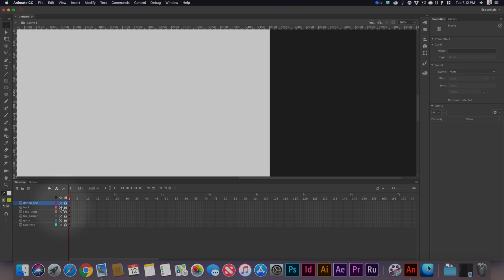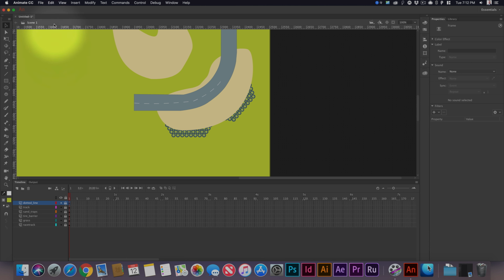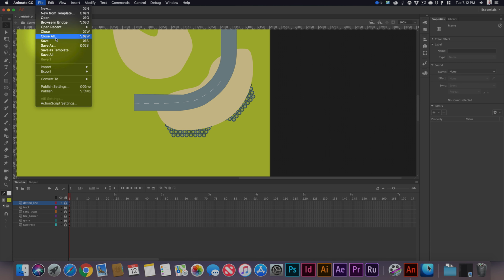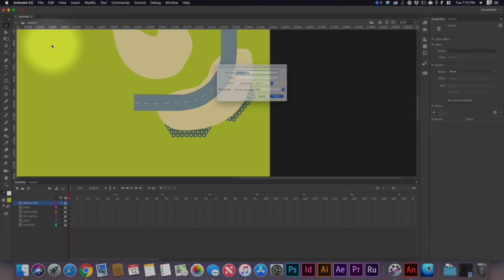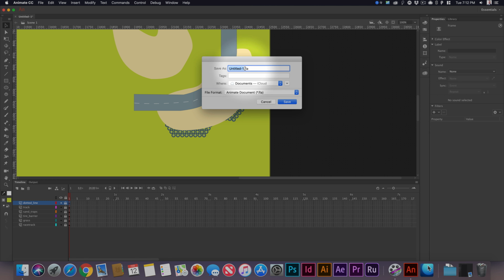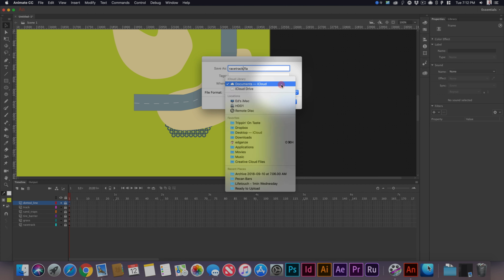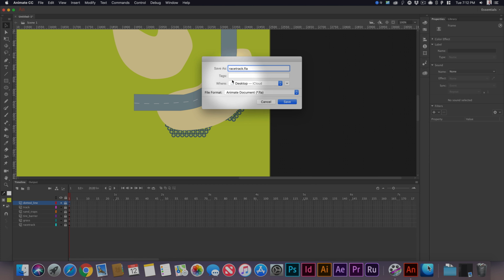Okay. Once you get everything done, make sure that you are saving this. Okay, I'm going to do File Save As. I'm going to make sure that I save it out as a FLA. I'm probably going to call mine something along the lines of Racetrack. Kind of makes sense. And then most importantly, know where you're saving it, whether you're saving it to your documents, your desktop, downloads, wherever it may be. So if I'm saving this to the desktop, there it is, and it's going to be saved.